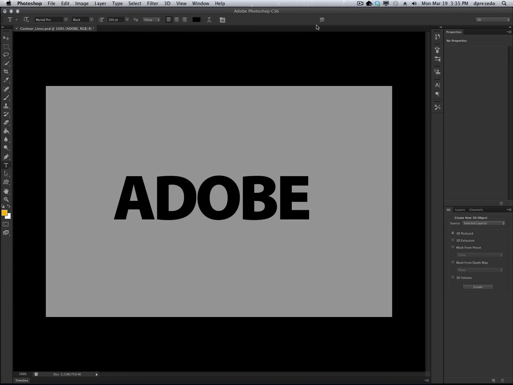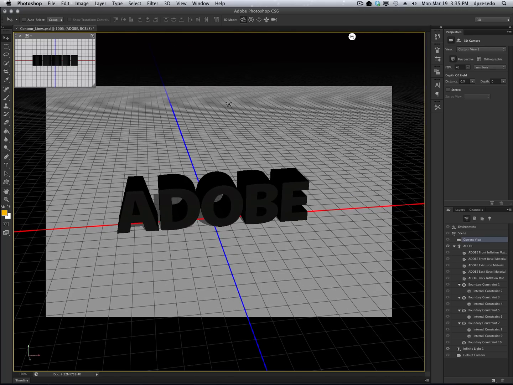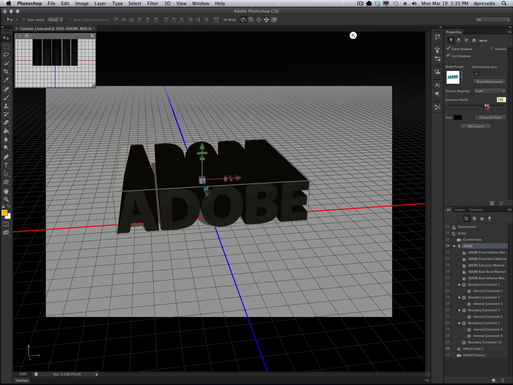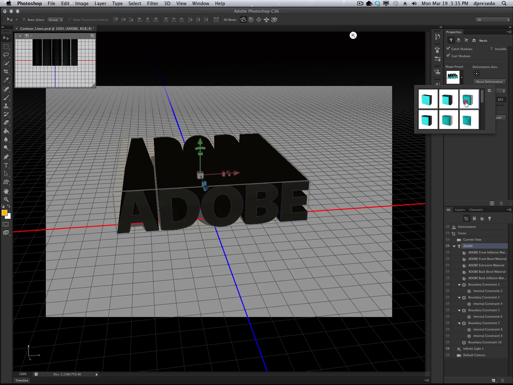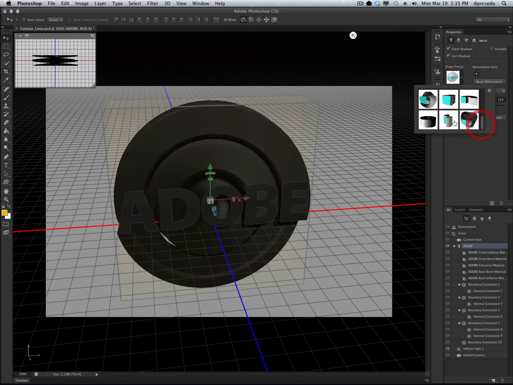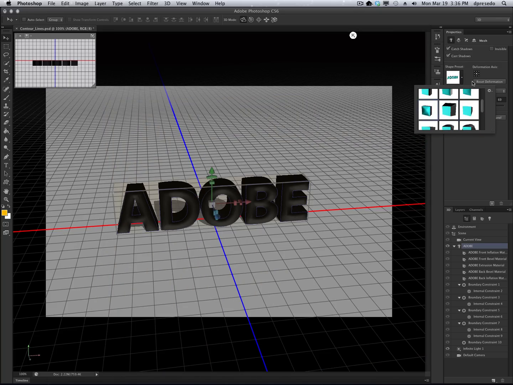Let's begin with some type and turning it into 3D text. You can select the text and notice that the properties panel becomes activated. We can change the extrusion. We can even go through presets, and look how fast it is. The CS6 3D engine is much faster than CS5.